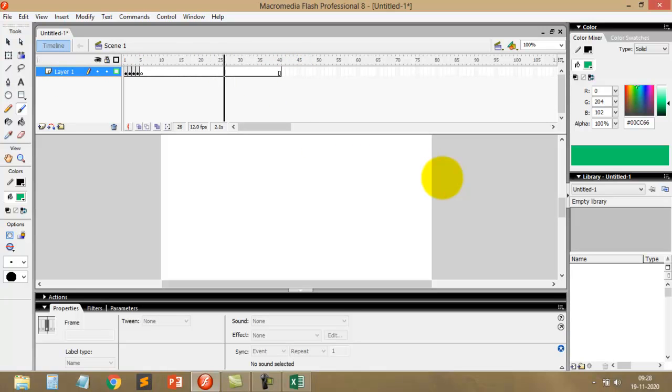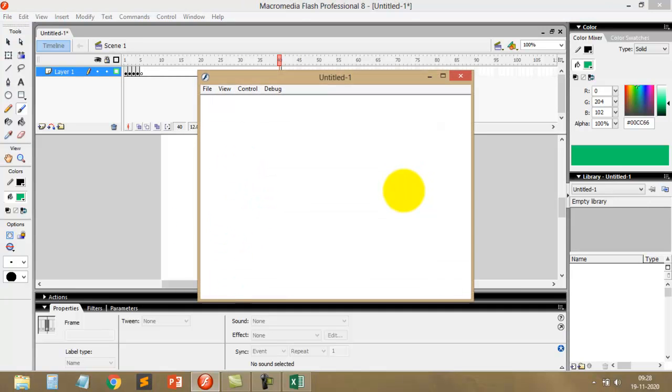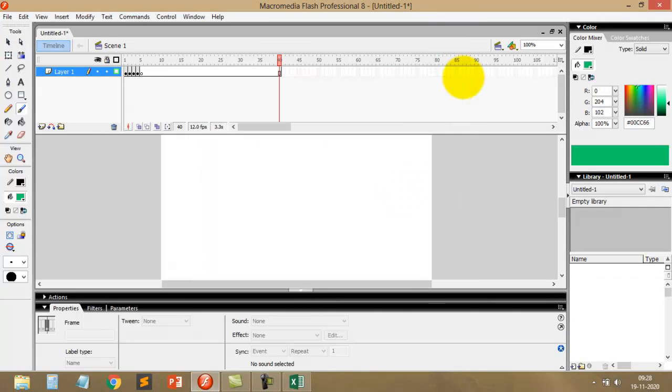Now let's play. Look, there is no image, that's why it's playing blank over here. So there is no image, that's why it's playing blank. Now let's go to the next topic. We know a little bit about frame and keyframe.